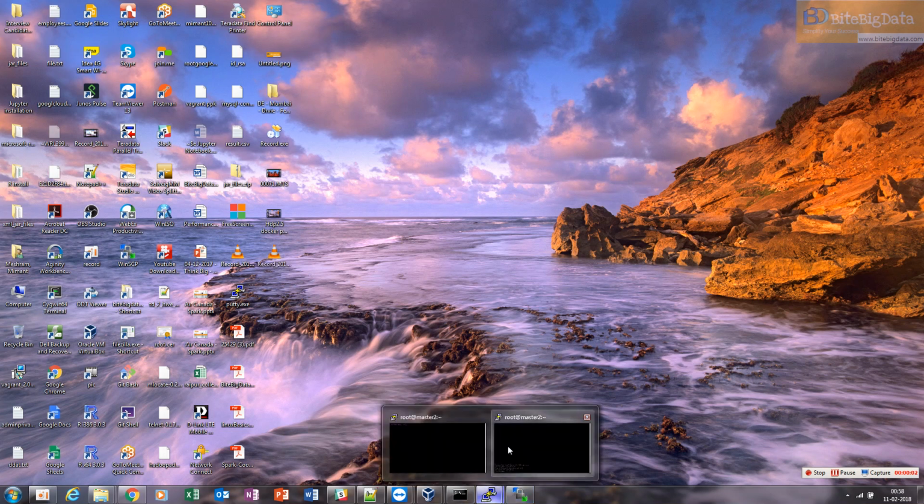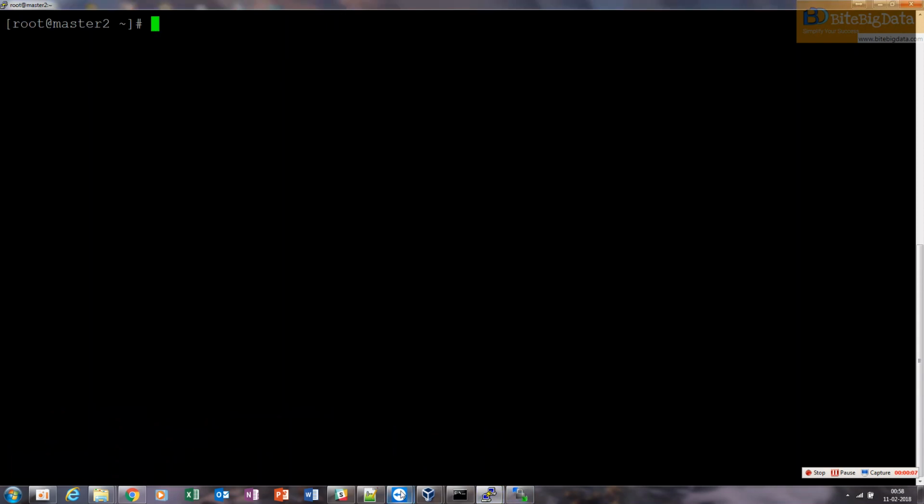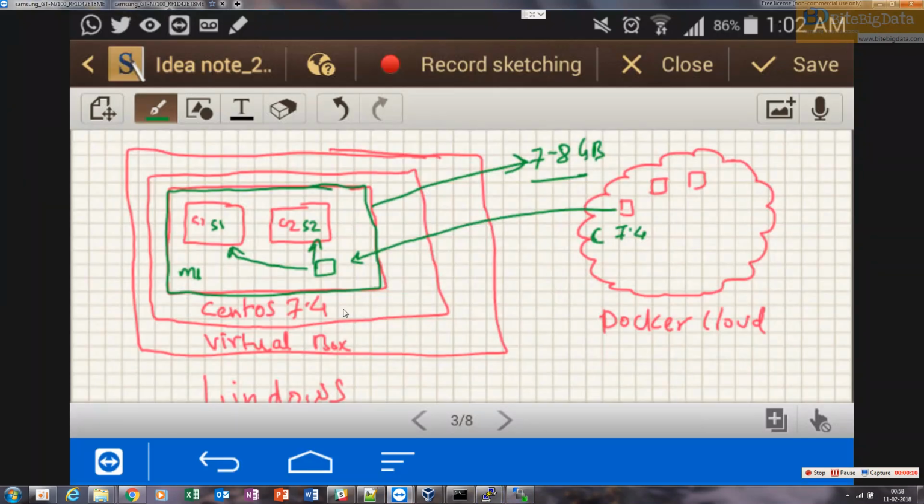Okay, so welcome back to part two. In part one, we saw how we created a CentOS 7.4 base image on VirtualBox. We pulled Ansible, installed Docker, and created two containers called slave1 and slave2. We configured passwordless login for the root user and set up other necessary things in order to make the HDP 2.5 installation go properly.